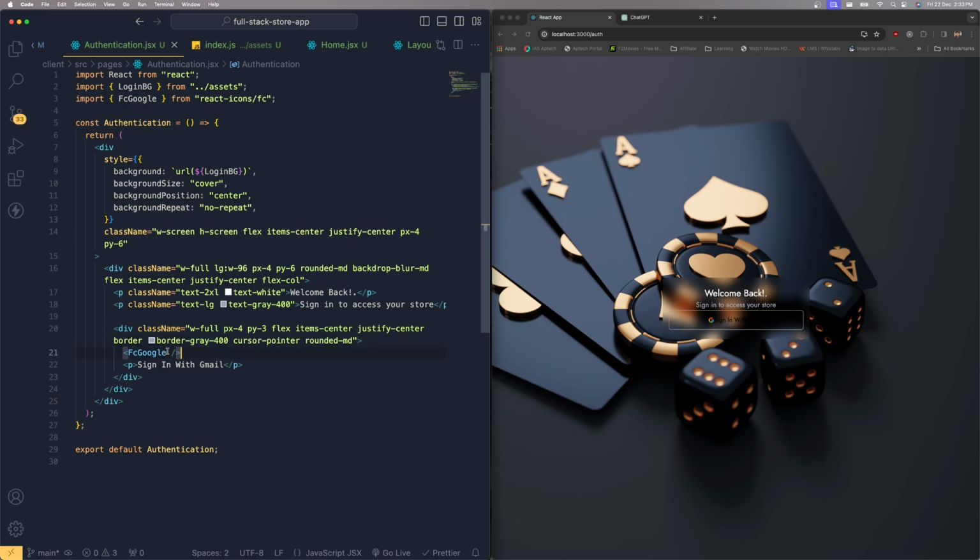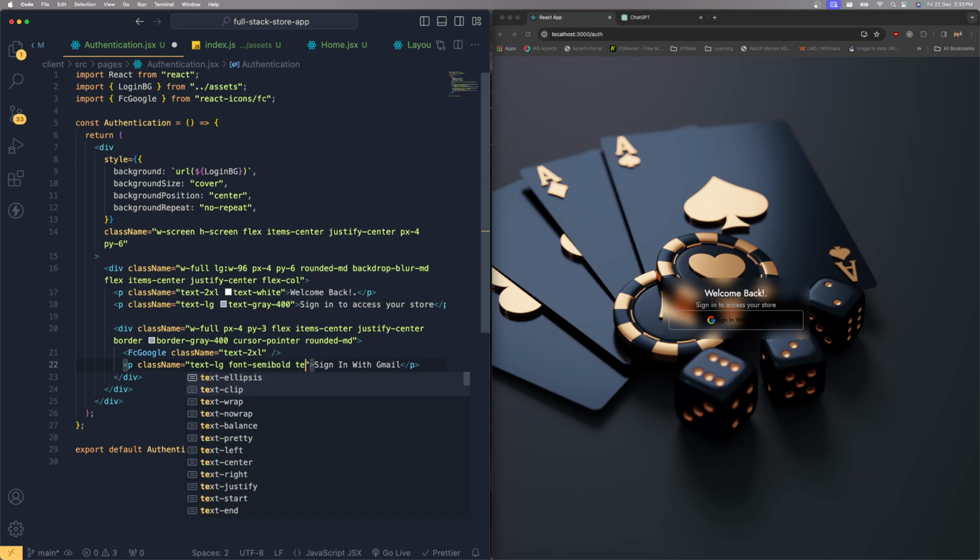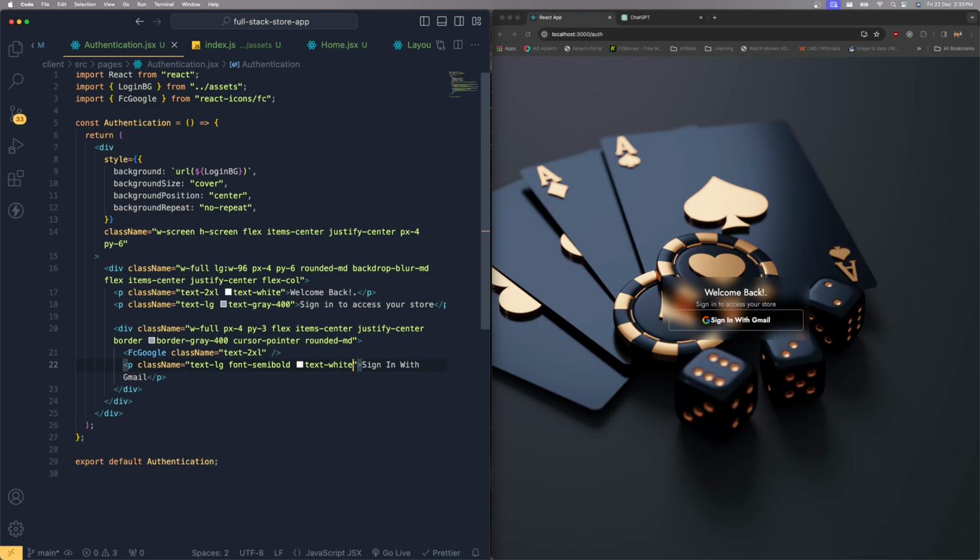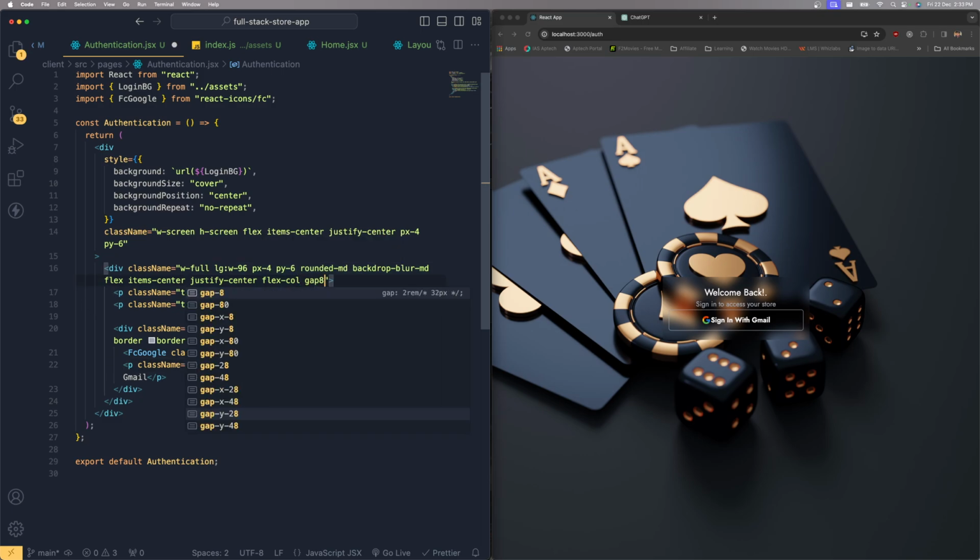And then inside this, I'm going to keep the text size as 2xl. And this is going to be class name, text lg, font semi-bold, and text is going to be in a white color. Look at that, something like that. All right, and we need to increase the gap between each and everything. So I'm going to bring the gap as 8.